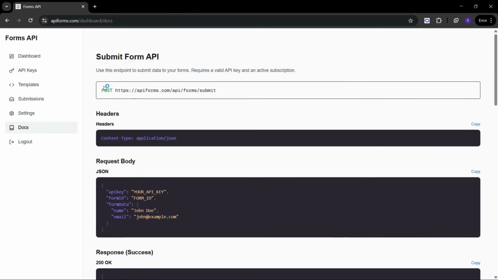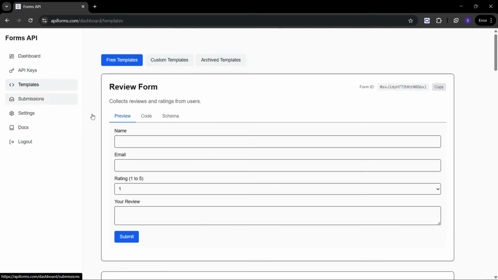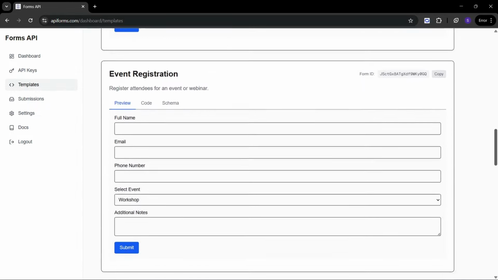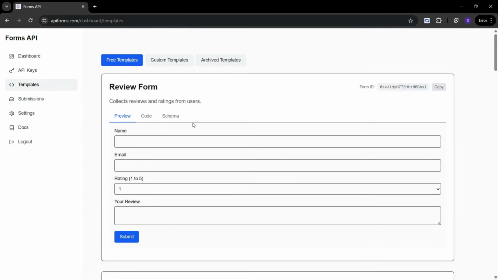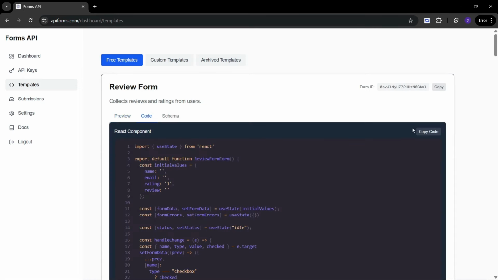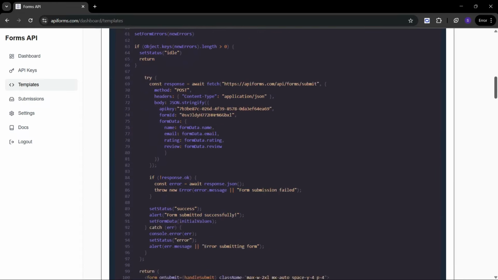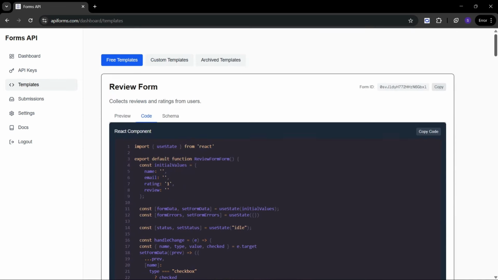But to avoid the complexity of integrating with the API, there is a section called templates, which provides you basically a lot of custom form templates, which you can directly use in your React project, which is integrated with Tailwind CSS. So if I look at the code here, all I have to do is just copy this code and put it into my React project. This entire component is already integrated with this API.